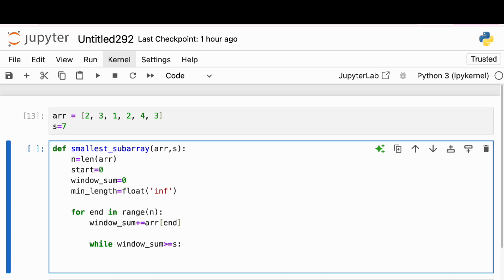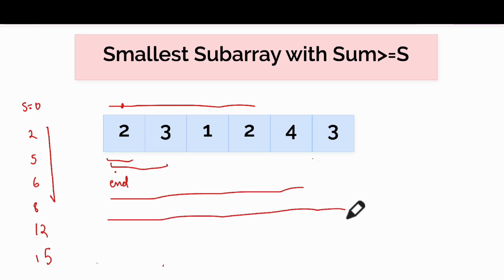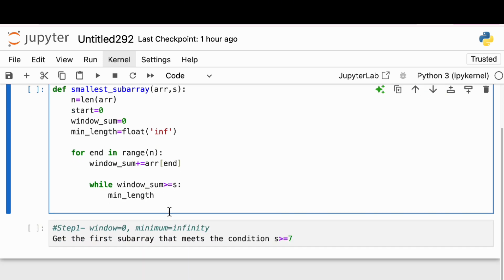Okay, now let's say it finds multiple windows, right? First of all, it will find this array, then it will find this array, right? I have to get the array with the minimum length. So which is the array with the minimum length? It is the one which is found earlier, right? So out of these three, I'll pick the first one. So how are we doing that? I will update minimum_length. Now this has to be equal to the minimum of what? Of the already existing minimum length.